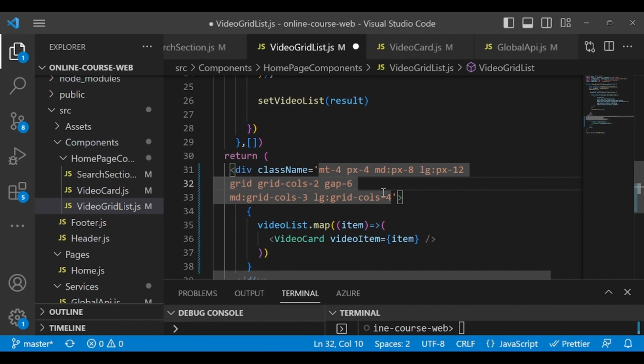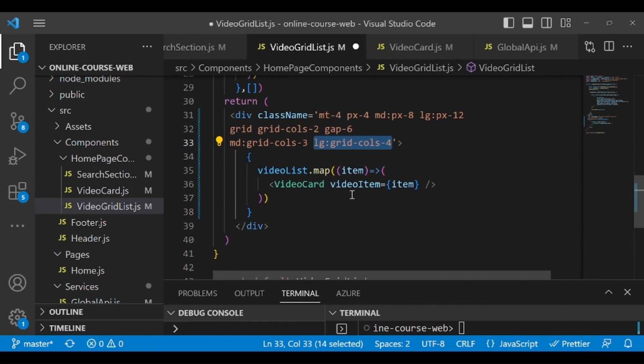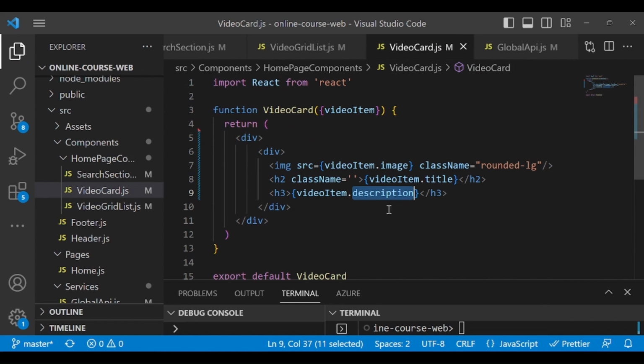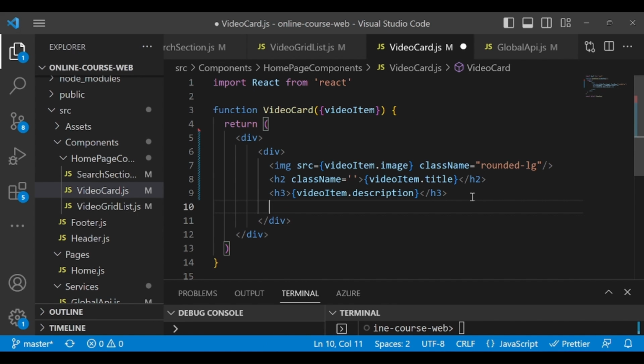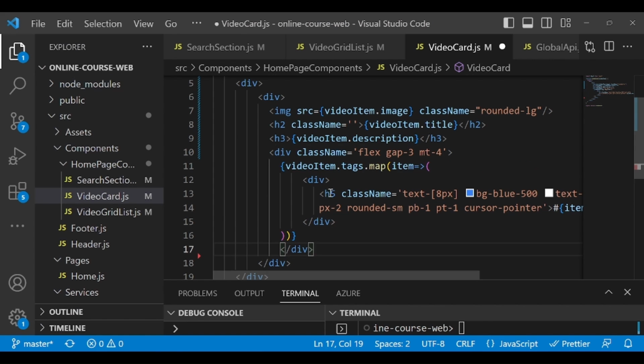So on medium we show 3 columns, and when it's large we are showing 4 columns. That's all. So no any logic, it's very simple. So let's design a style for this description, and after that, if you remember, we have the list of tags. Okay, the code, and I will paste this code, which contains this h5, and I give the tag and everything.